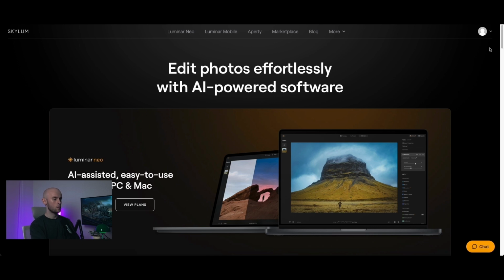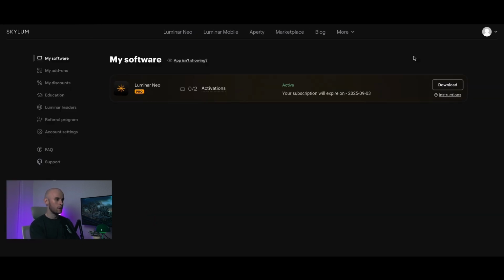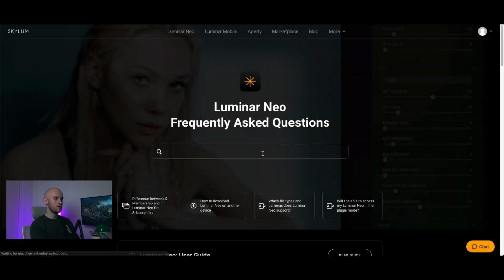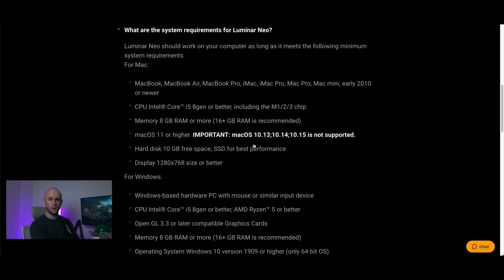So if you've purchased Luminar Neo and have it downloaded, it is time to get it installed. I'll walk you through the process, but if your download hasn't started automatically, head over to your account, My Software, and download it from there. And also, if you wish to know the system requirements for running Luminar Neo, you can find them by heading over to the FAQ section of the website and searching for system requirements, and then here you'll find the information for Mac and Windows users.